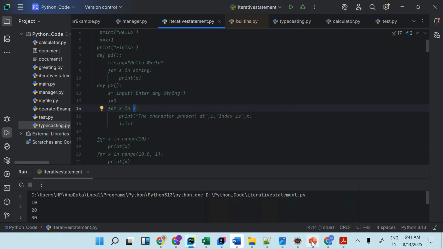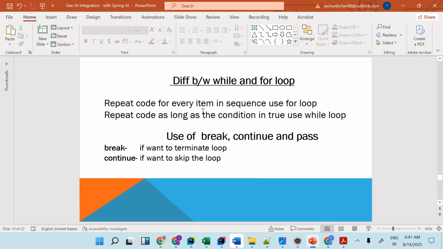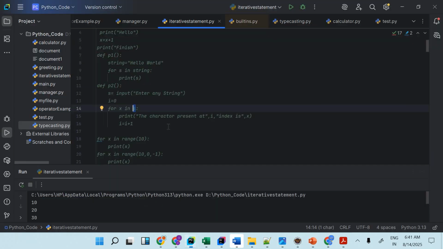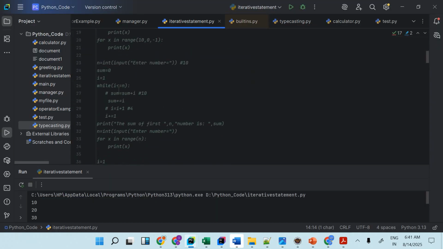That's why it says repeat code for every item in a sequence. And if you want to provide any condition, then we can go with a while loop. You can see with the while loop we are providing the condition. If the condition is true, only then the loop will work. If the condition is false, the loop will not work. That way we can understand the difference between for loop and while loop. I have covered detailed examples of for loop and while loop in previous videos, you can look at them.